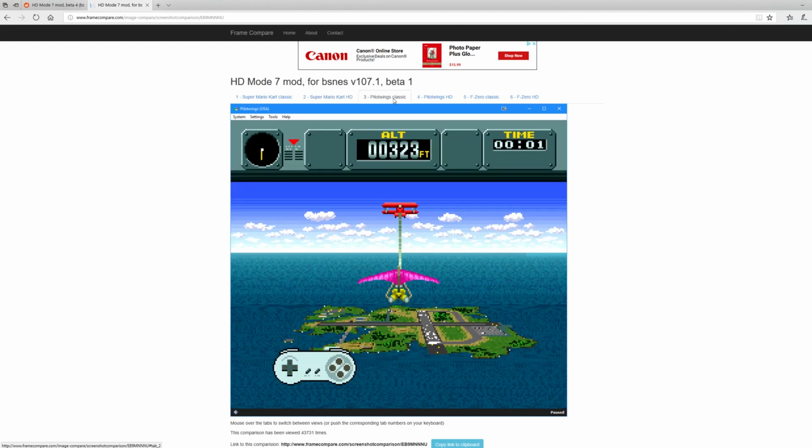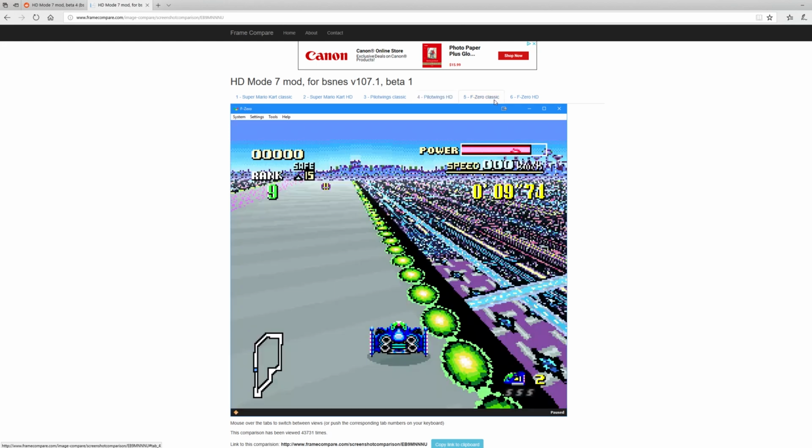And then same thing over here with Pilotwings. You're going to have your standard Pilotwings, and this is what your emulation is going to look like. And then you've got Pilotwings HD. Same thing with F-Zero, F-Zero HD. Now, unfortunately, not every game used Mode 7. There were a lot of games, and most of them that were using it were popular games. So there are quite a few games you're going to be able to use to take advantage of this.